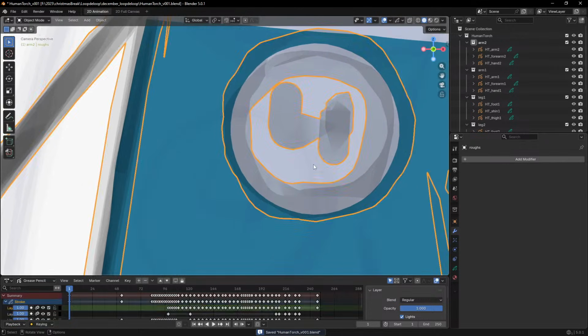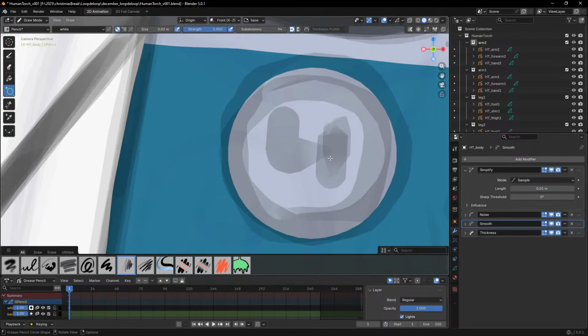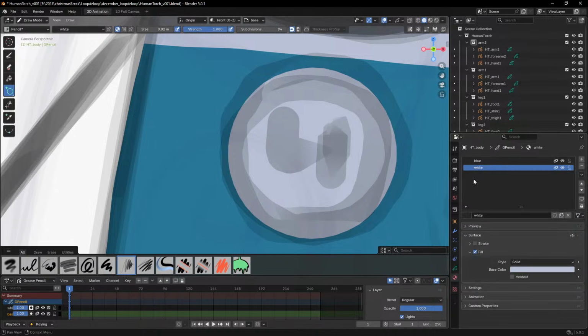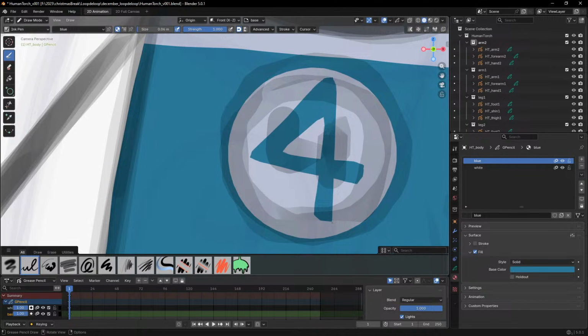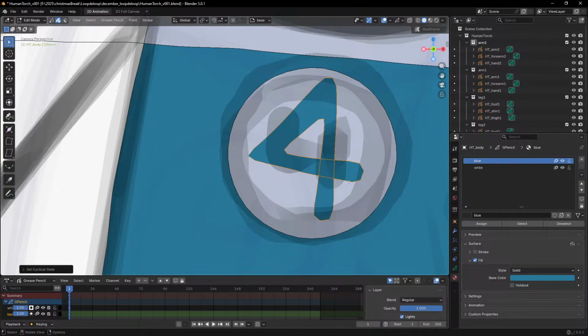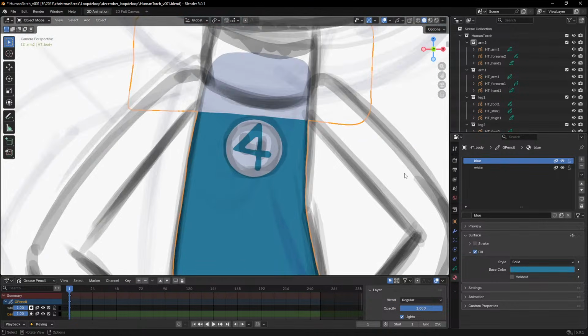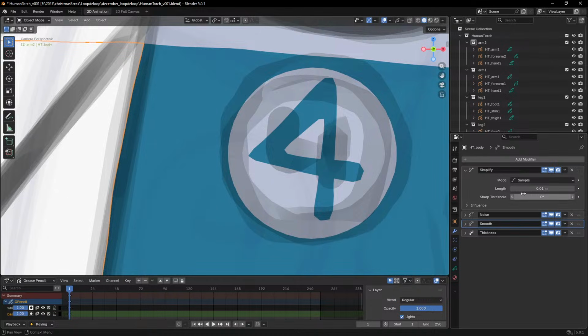Okay, so now I need a 4. I used the wrong type of 4 in my sketch. That's okay. So I'll use the blue now. I will draw a 4. I wonder if it's still too low res. I'll set it to 0.005. That looks better.